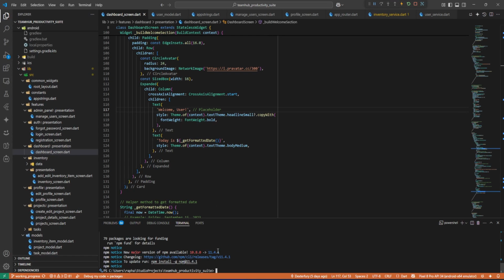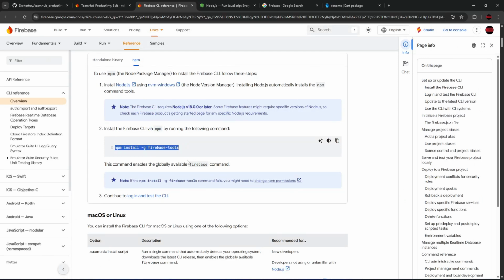Now it's even telling me there is an update. If I need to update, I need to run this. So let me just do it. I'm going to copy that, paste it here, and hit enter once again. Let's wait for it to finish again. All right, it's done now. So next we go back there to read for more instructions.